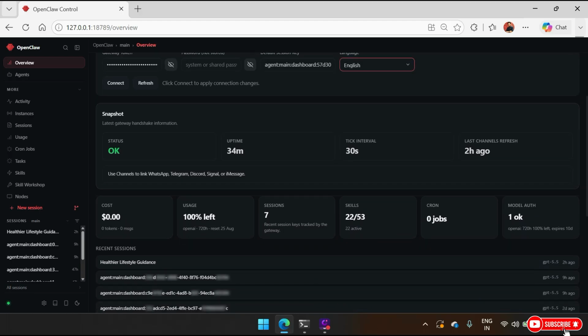Now, let's take a look at the snapshot section. Think of the snapshot as a quick health report of your gateway. It tells you whether everything is working correctly and gives you important system information at a glance. Let's understand each item one by one.